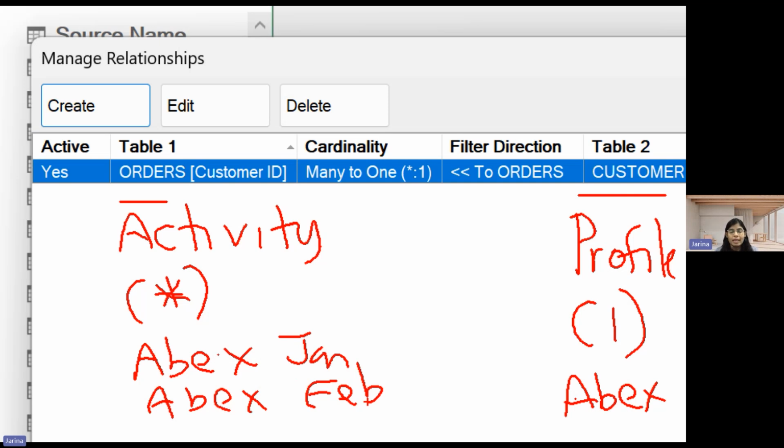In Power Query and also Power BI, the same concept applies: when you import data, we use the relationship to combine the data with the cardinality many to 1. If you read it order to customer, it is many to 1. But if you read it customer to order, it is 1 to many. So 1 to many and many to 1 have the same meaning. One customer can place many orders.